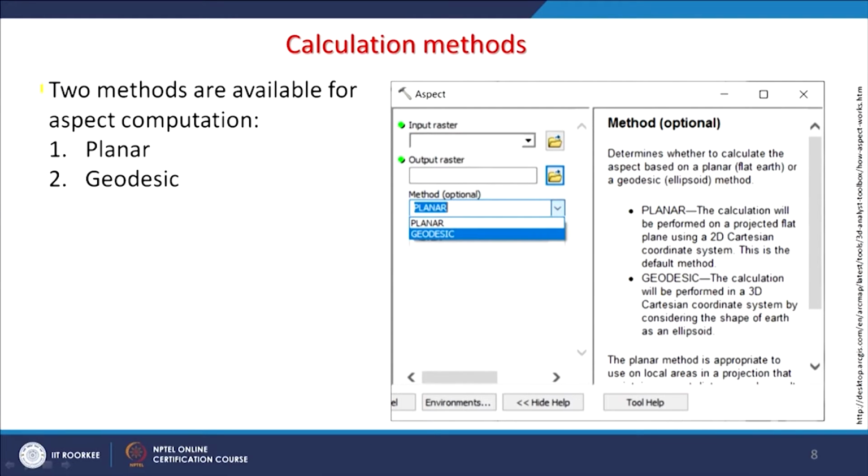So, again two methods like in case of slope, here also two methods: one is the planar method, another one is the geodesic method. As soon as you go for this aspect calculation tool, these two options are available to us. You only have to provide an input raster, provide where the output raster would be located, and then choose either one of these methods. By default the planar is there. Help is always available, should be available in all good software.